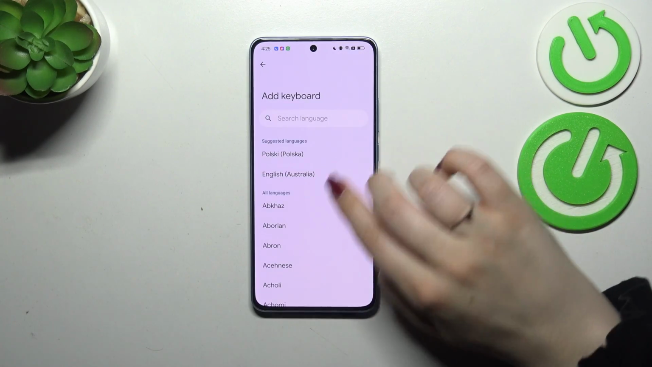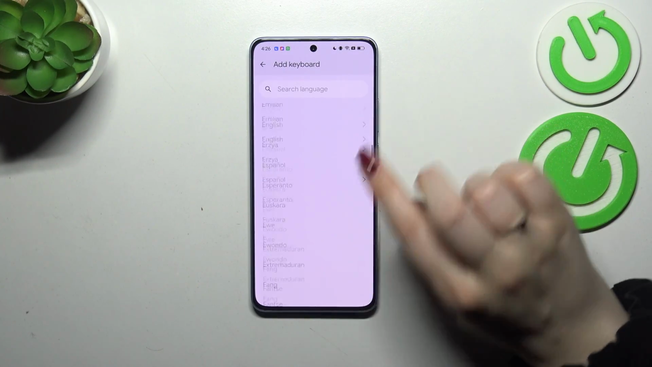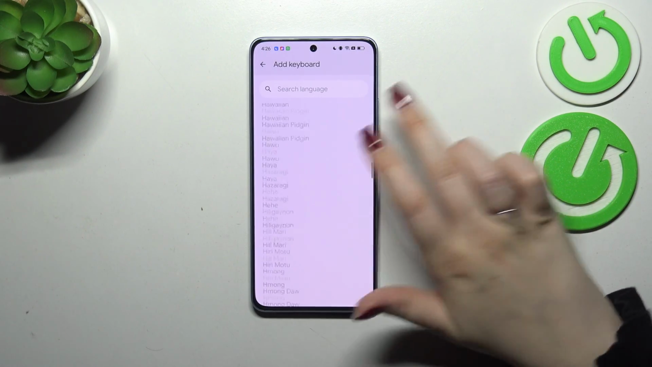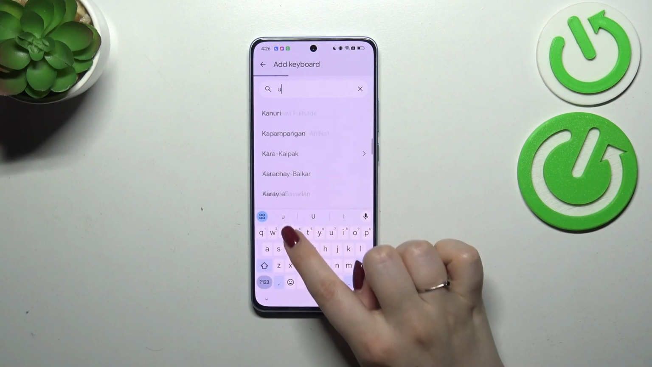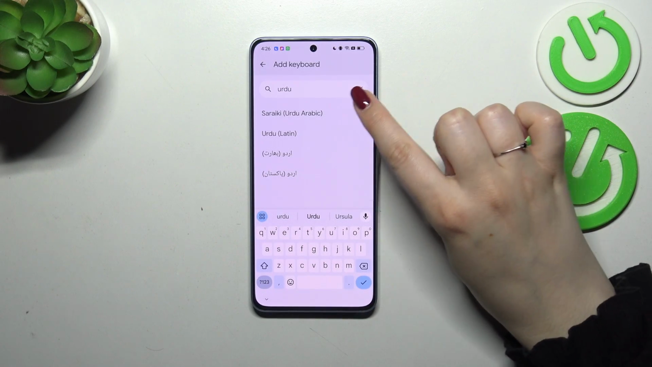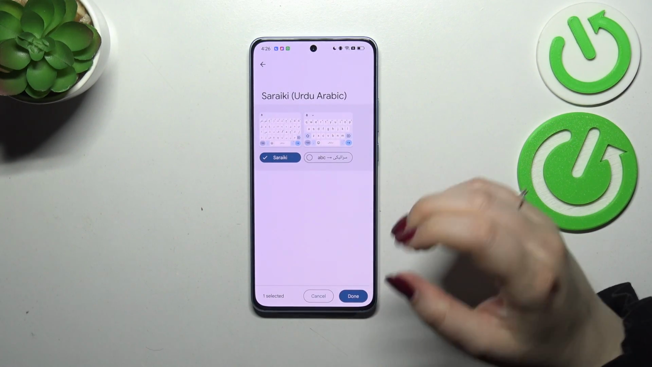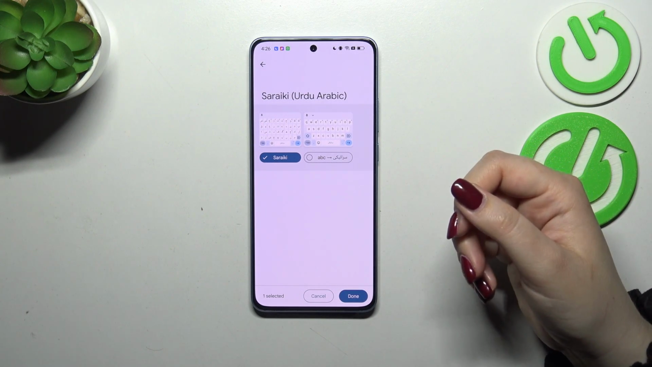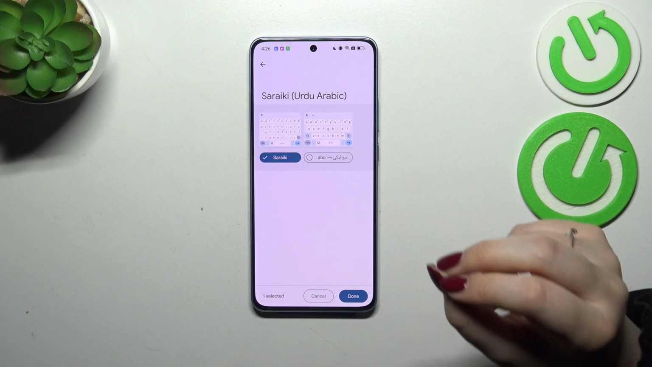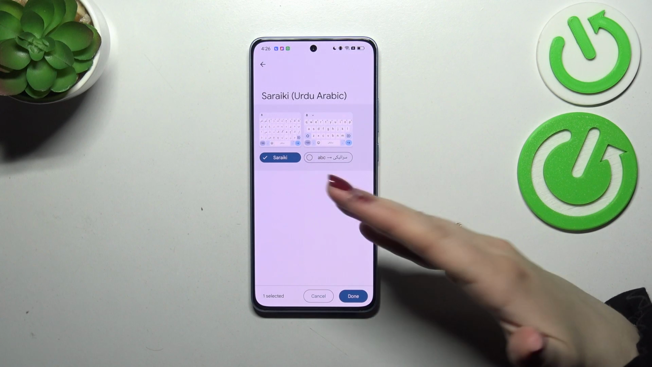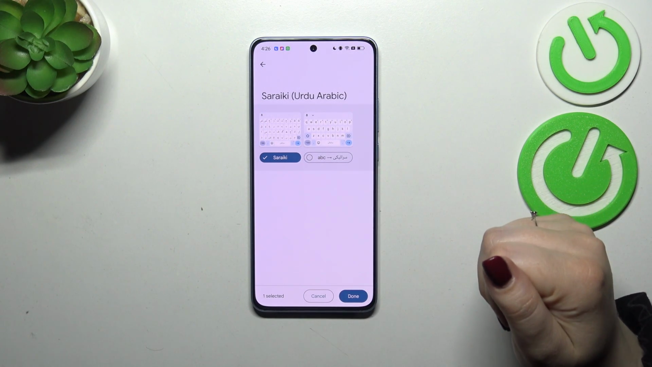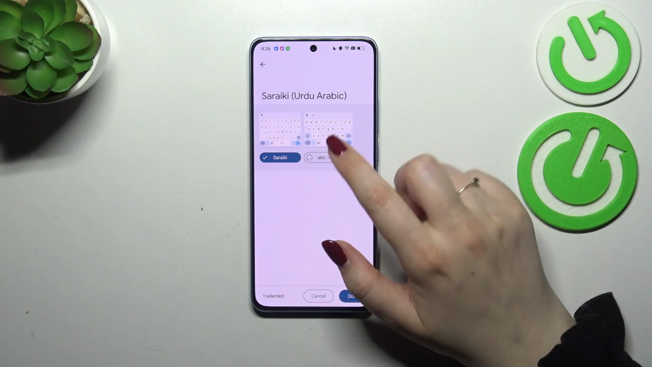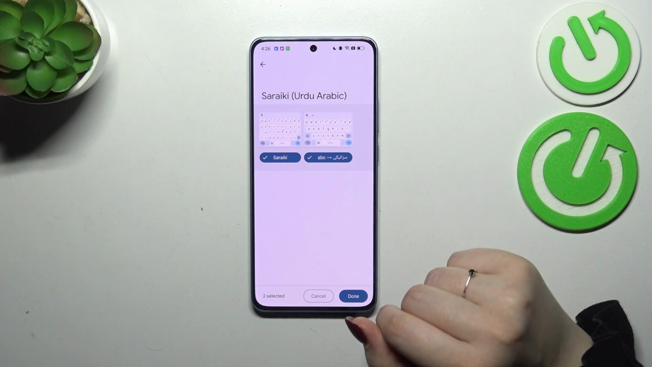So let's tap on Add Keyboard, and here we've been transferred to the full list of available keyboards from which you can choose available languages, of course. You can swipe, or you can simply enter the name of the language and then tap on the option you'd like to apply. Here you've got the keyboard types, and the amount of keyboard types depends on the specific language. Sometimes you will have only one or two, and sometimes even up to 10 different keyboard layouts.